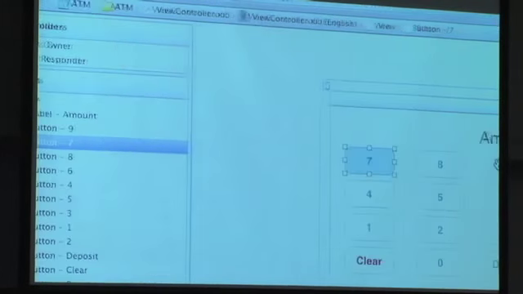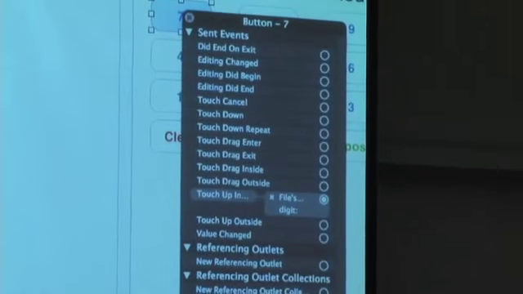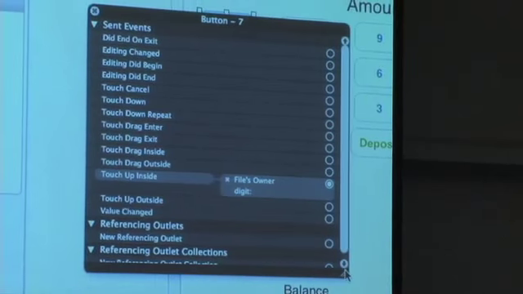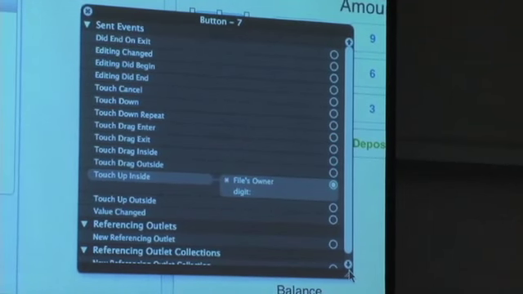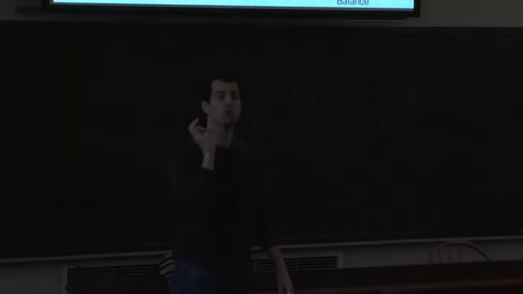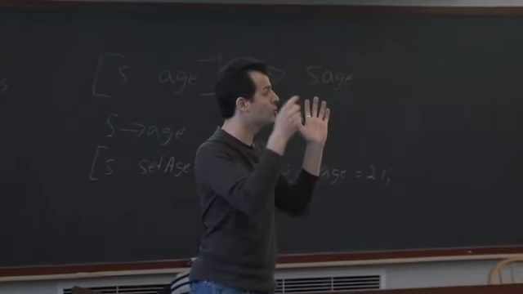And sure enough, if I now control click or right click on the 7, I see a whole bunch of events that this button could send. Turns out you can do a lot of things with a button here. Touch up inside is literally that, like touch and then upwards inside of the button will induce this event. So that's the idea of touching a button.